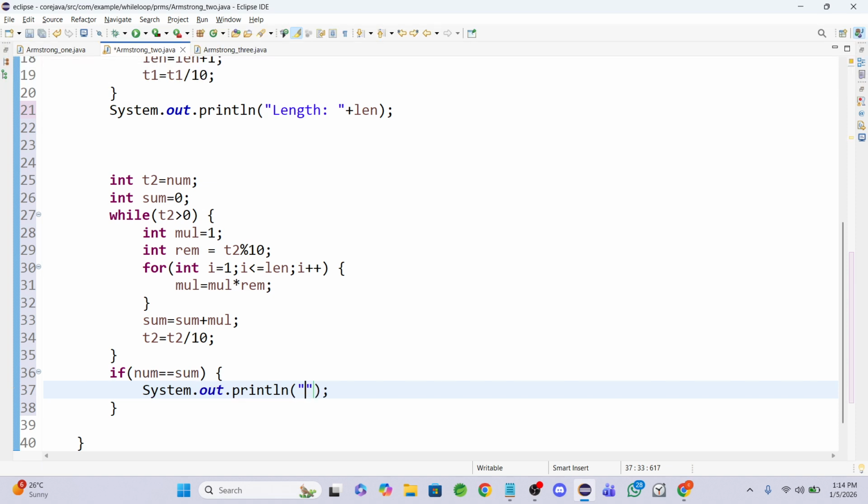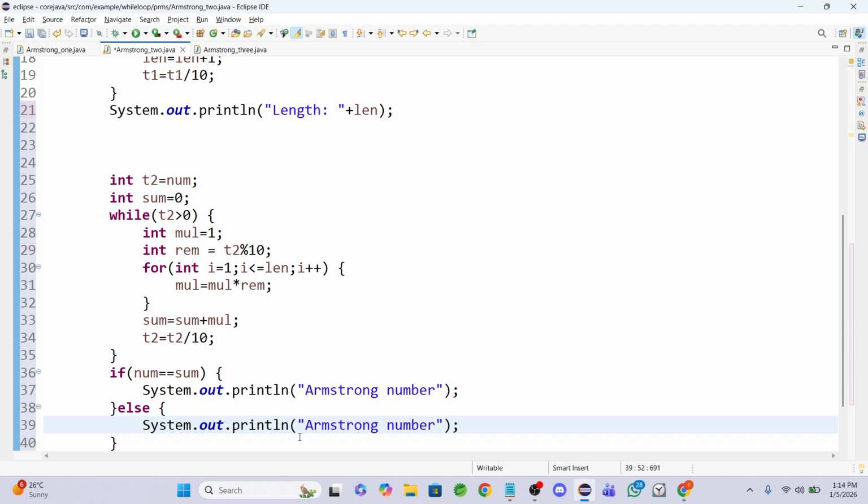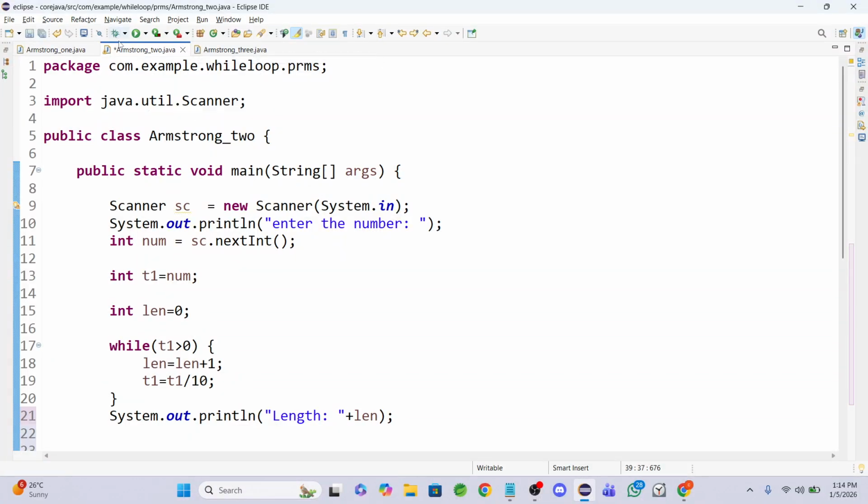We are saying it's an Armstrong number. The number which you are given, it's an Armstrong number. Otherwise, if sum does not equal num, what do we have to say? Not an Armstrong number. Okay, let's run the code here.